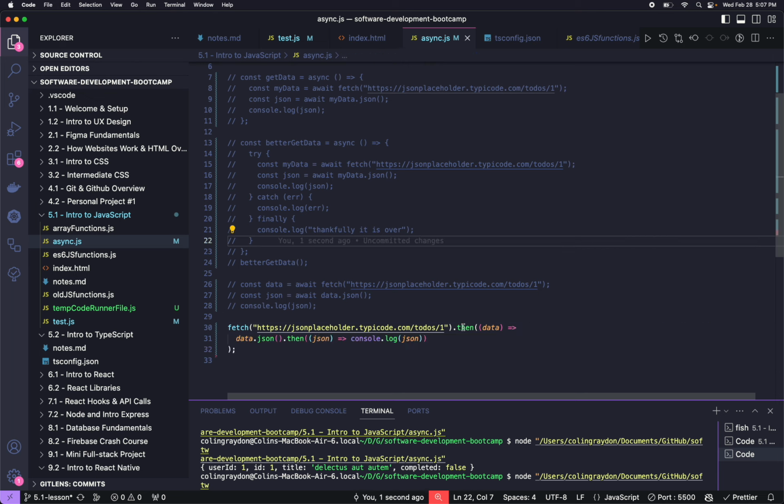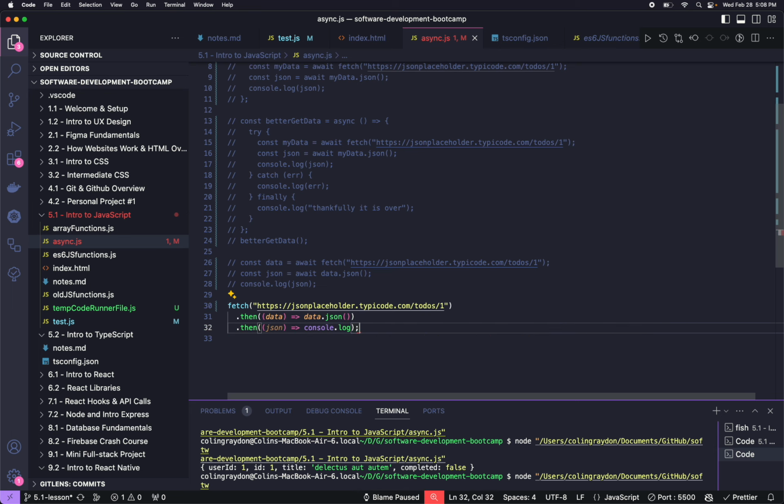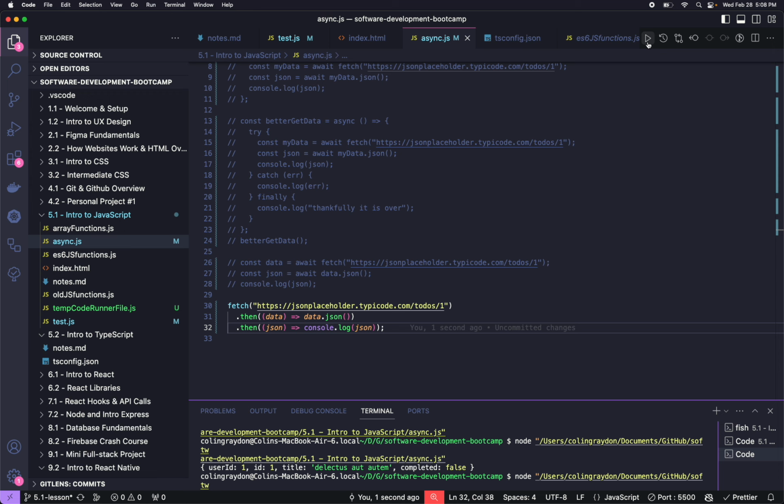Dot then. I missed the closing parentheses. There we go. Console.log JSON. So I'm going to run this real quick. Hopefully I didn't do any syntax errors.